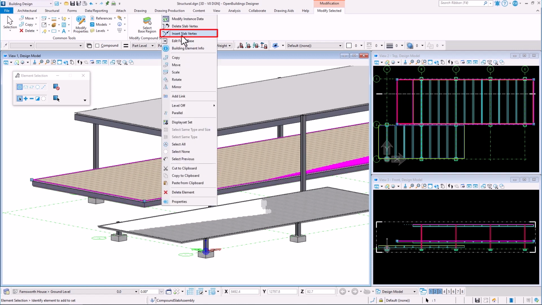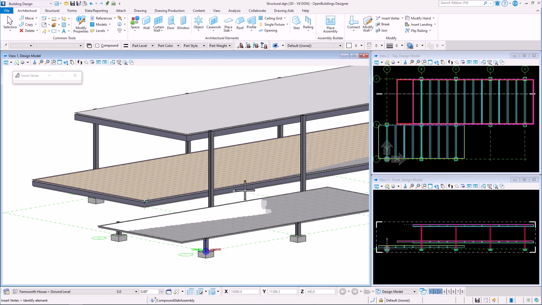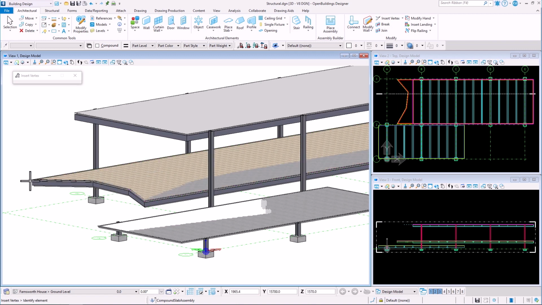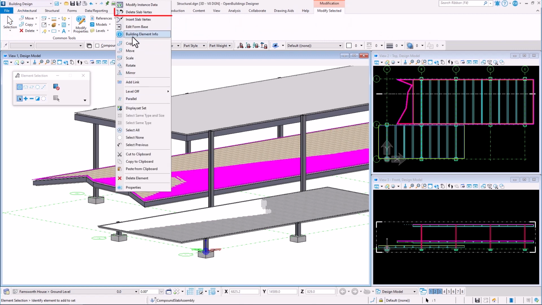With a right-click on the slab, we can select the Insert Slab Vertex command from a menu and start adding more vertices to modify the shape of the object. There is also a Delete Vertex option.